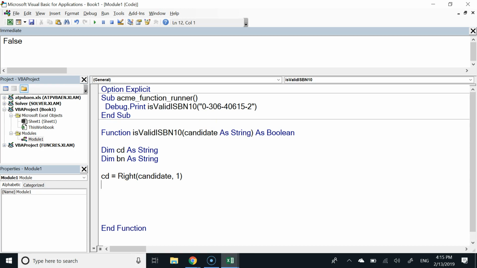Now, getting the book number is a little more difficult, but not too bad. Someone help me with this one. BN equals what? The left of the candidate. I have to tell it how many characters I want. Here's the part that's a little more difficult. How do I do it? Yeah, it's the length of it minus 1. So if I have 20 characters here, I want the 19 from the left. So take the length, subtract 1 off of it, and we're good to go. So len of candidate, subtract 1.